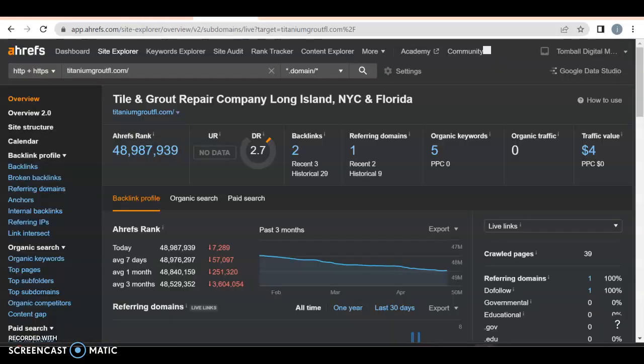So I use a tool called Ahrefs. It's how Google looks at you. UR rating is how strong the website is. DR rating is how much Google trusts you. Right now, you're not doing really well there. And that has to do with your backlinks.